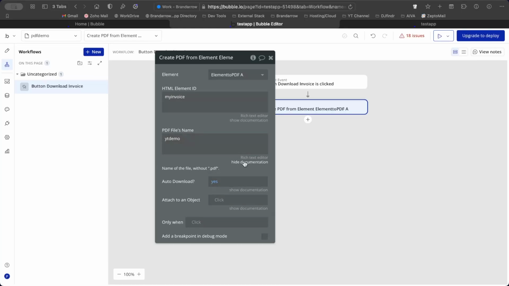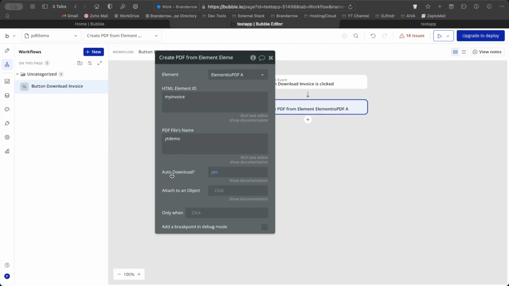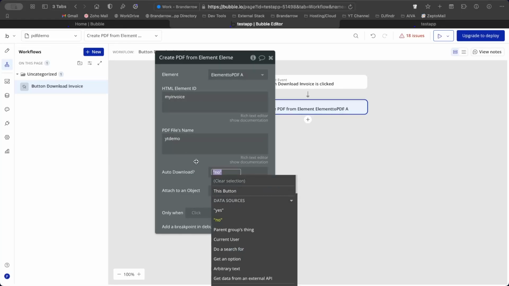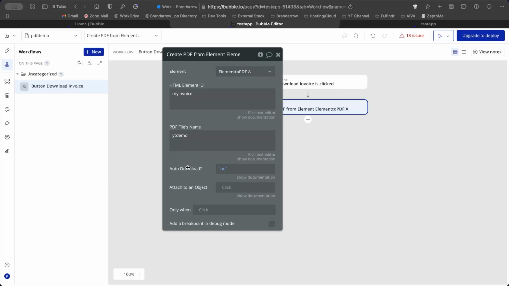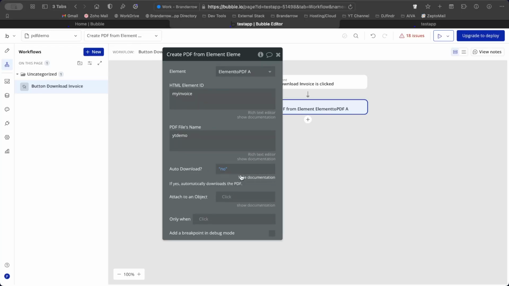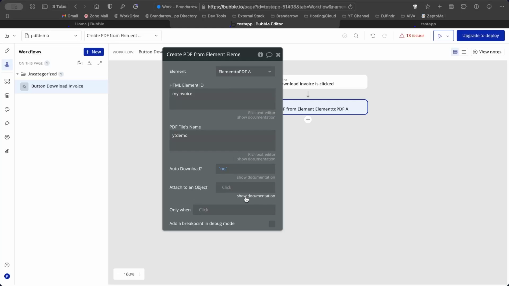The plugin will do that by itself. Cool. So now we have the auto download option. I'm going to turn this off just because I don't want it to download. I've got plenty of things on my computer already. But if you were to select yes on this, it will automatically download the PDF alongside uploading it as well.